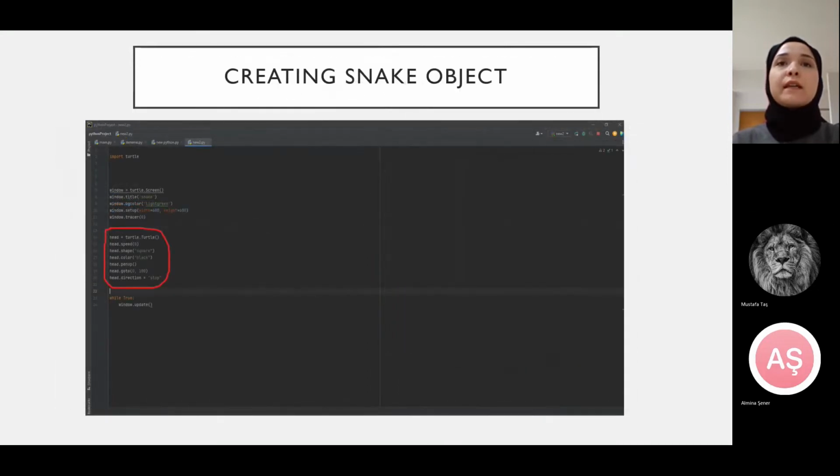First, we created the head of the snake, because the tail will be added after eating food. head = turtle.Turtle(), head.speed(0). First speed will be 0. For shape, we determined it as square, and with head.color we made it black. With head.penup(), because this object doesn't draw any line, we added this command. With head.goto(0,100), we determine where the head object will appear on the screen.